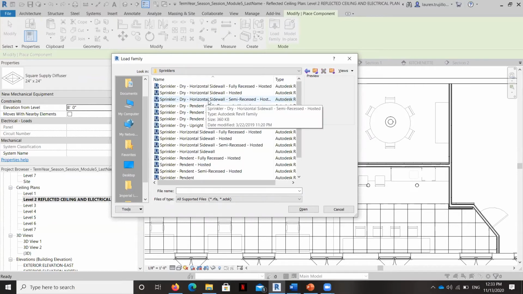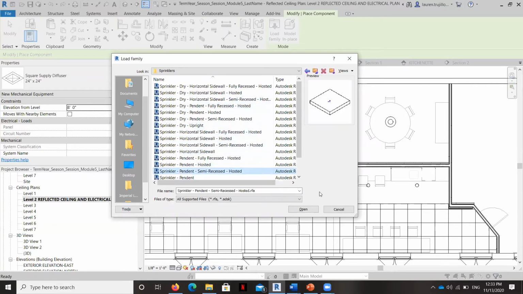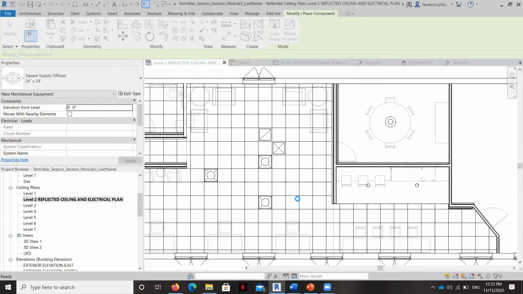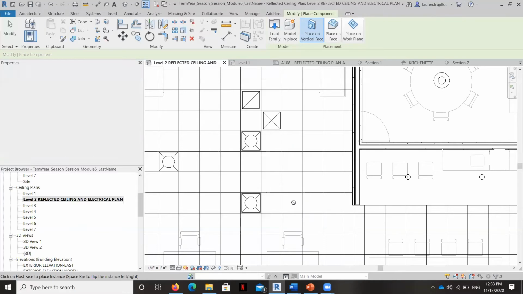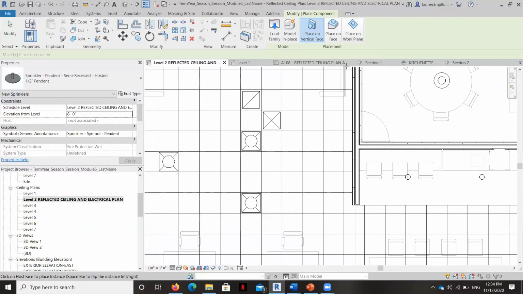Okay, so sprinklers, I'm going to put this pendant semi-recessed so that we can see it. But a lot of times these things just pop right down from the ceiling. Okay, so it's again, wanting to place it on a vertical face.